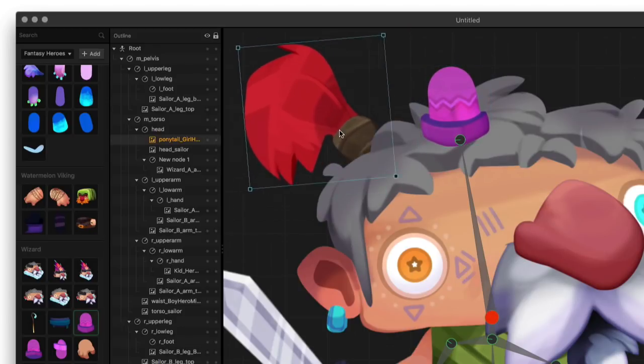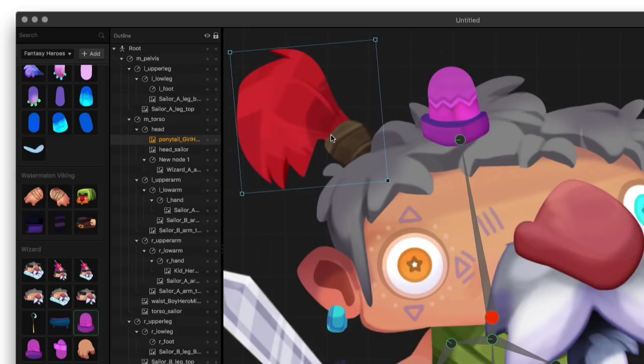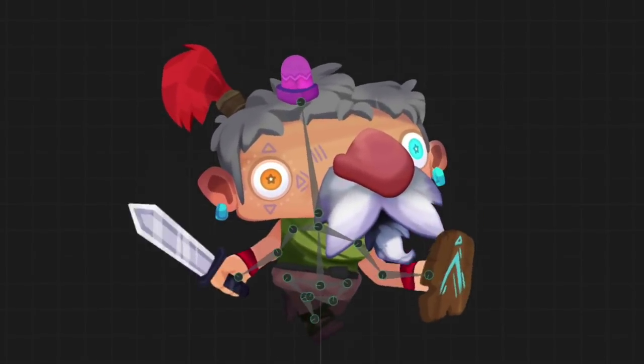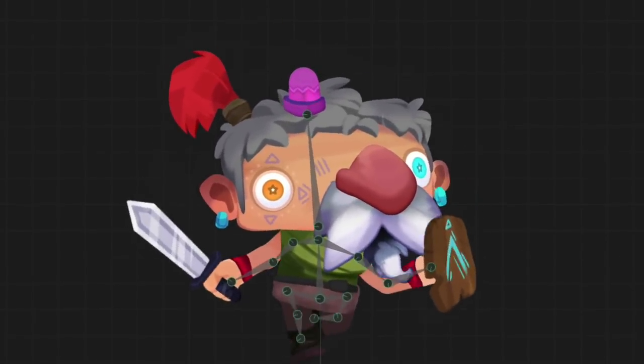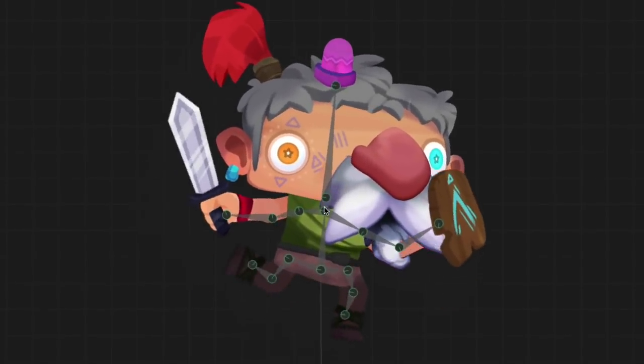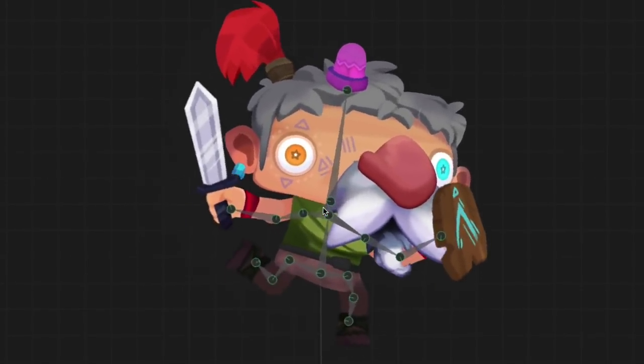Now, don't forget, we also have this ponytail over here. I could delete that, but I think I'll keep it on there. And now I'm going to play it and see what happens. All right, so we can see that the hat is attached perfectly to the head. It's moving right along with the head. And this is because it's attached to a bone that is also attached to the head. So they move in unison.